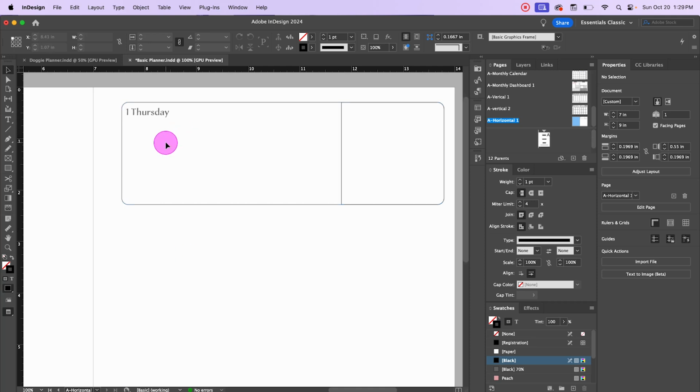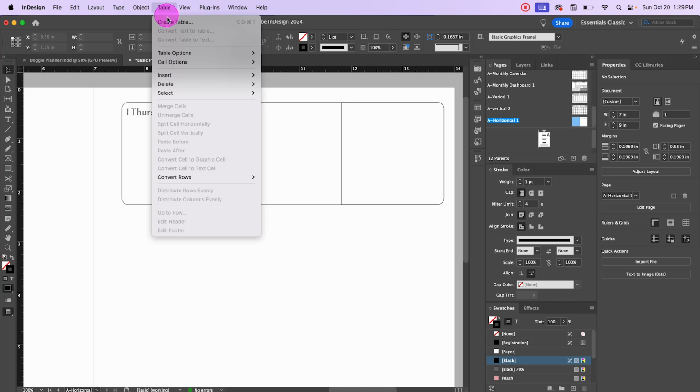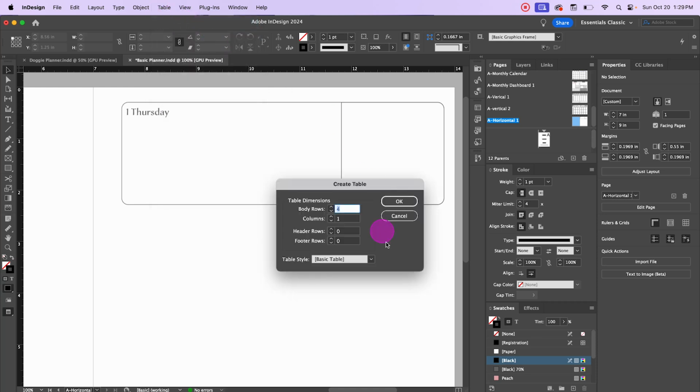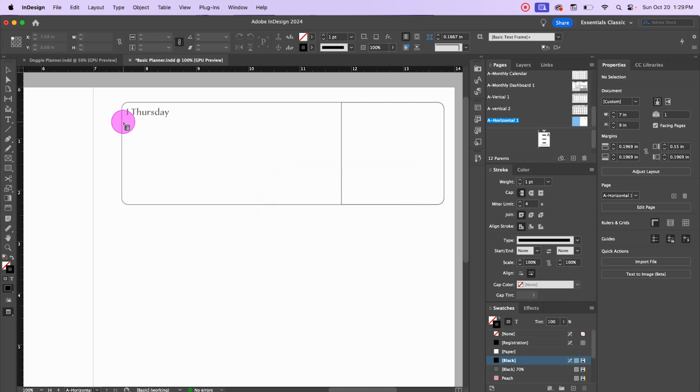All right, so what we want to do next here is add some lines. I'm going to go ahead and create a table. So table, create table, and we're going to do 5 rows, 1 column. And I'm just going to draw this in here. I don't like to go right to the edge. I like a little bit of a gap. I just think it looks better, but that's totally preference.